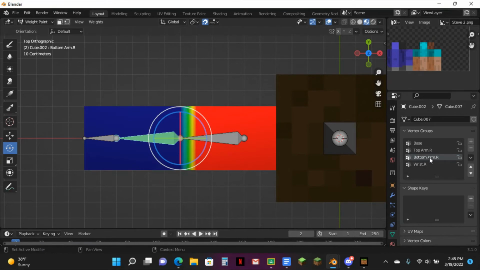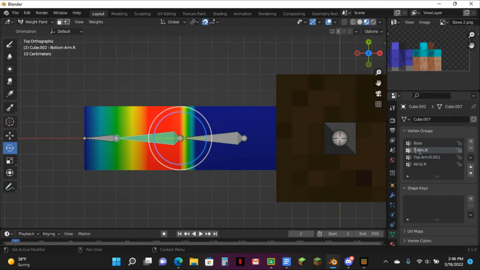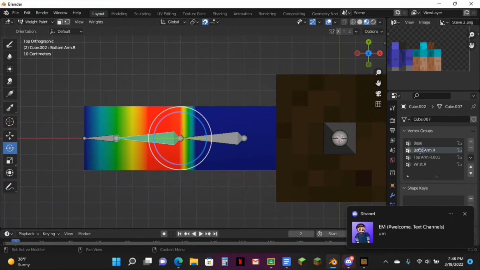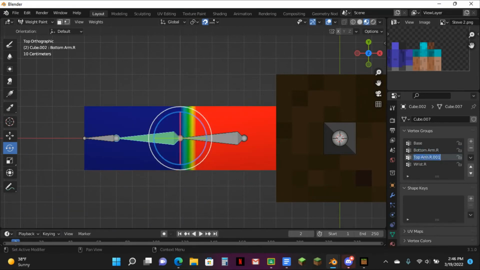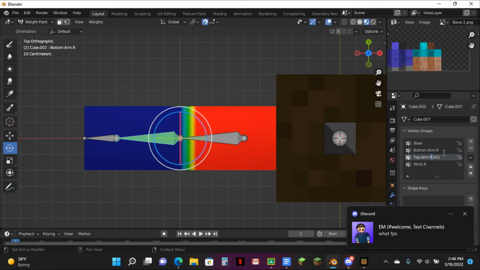Oh, I know what I did. I just named these things incorrectly. Just go back and rename these things. I just had the wrong one selected. If that happens, just go back through and rename this thing.